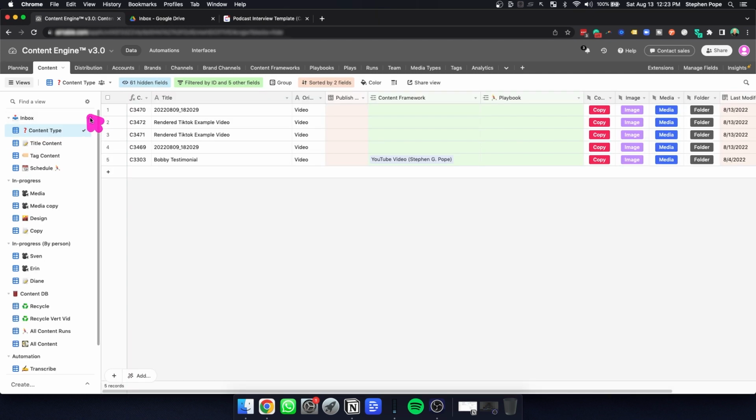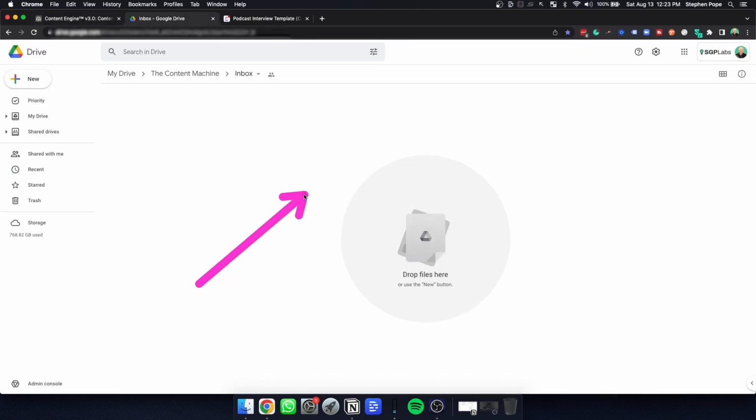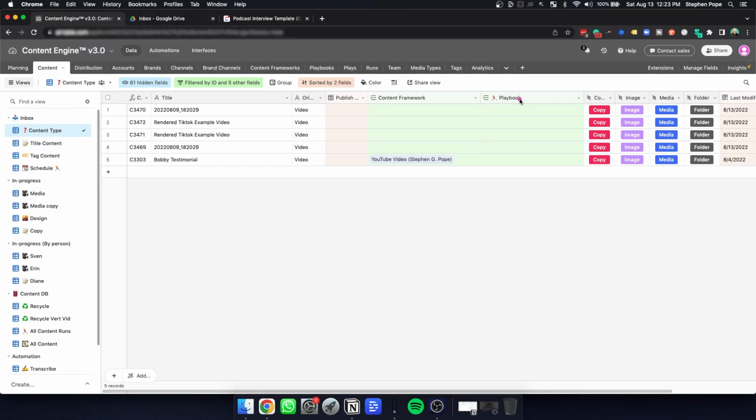Where the real magic happens starts on the content tab, where I have an inbox for all incoming content. All video content ends up coming into my Google Drive in the inbox. I just drag and drop videos in here. And then from there, I can assign what type of content it is. In this case, you can see here, I'm going to make this a YouTube video. I can assign a publish date, and I can also apply a playbook, which is really what is the workflow of that content going to go through.